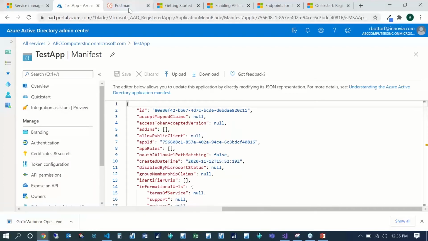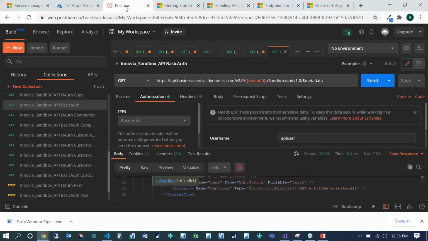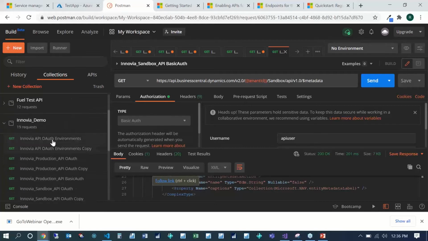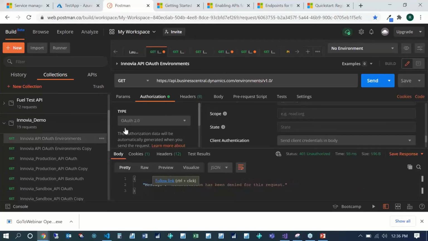So let's get to Postman. I've already published my extension that had my custom API. That's already in the system. And I've got my URLs here that we've gone over in the documentation. I've got my environments. And if I were to put in 2.0 in here, it won't work.